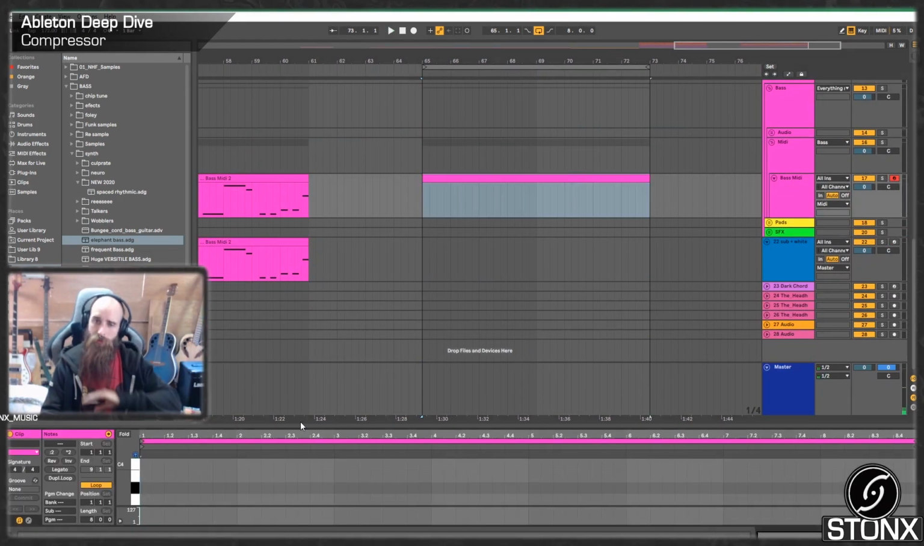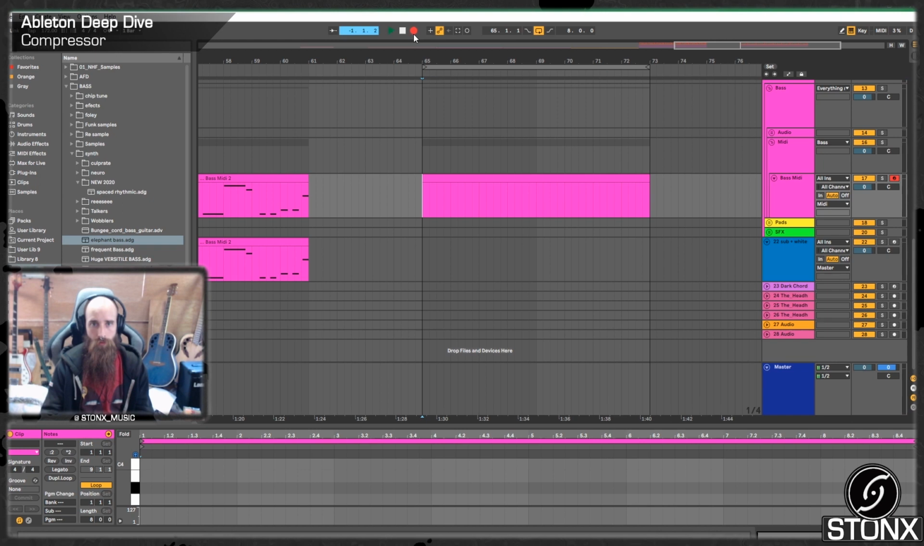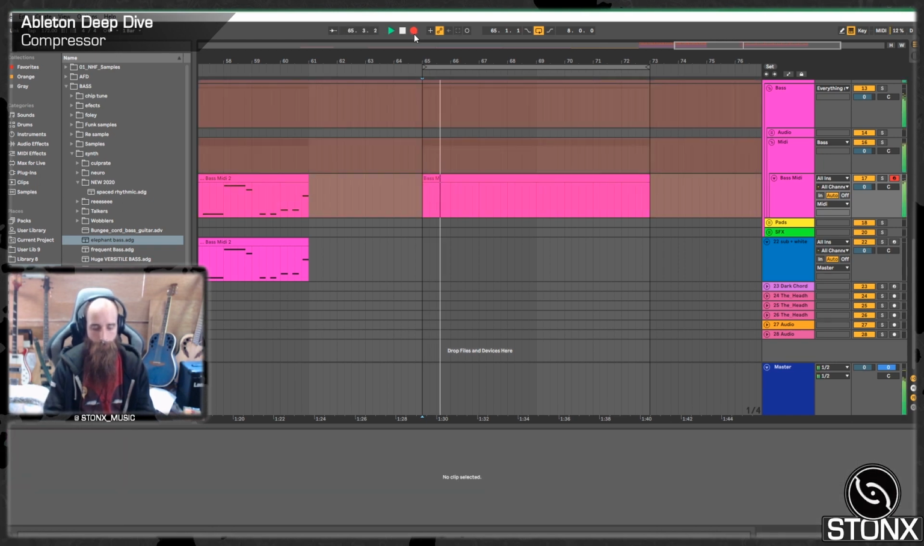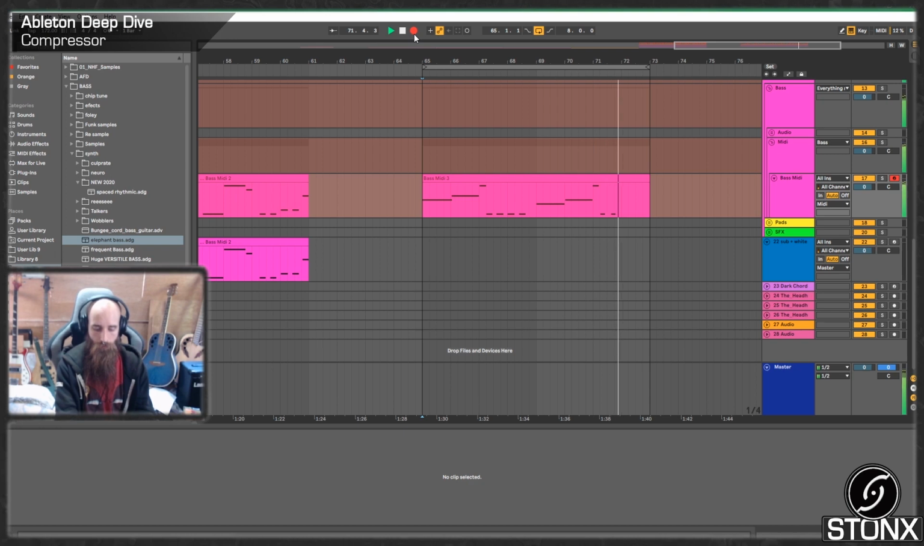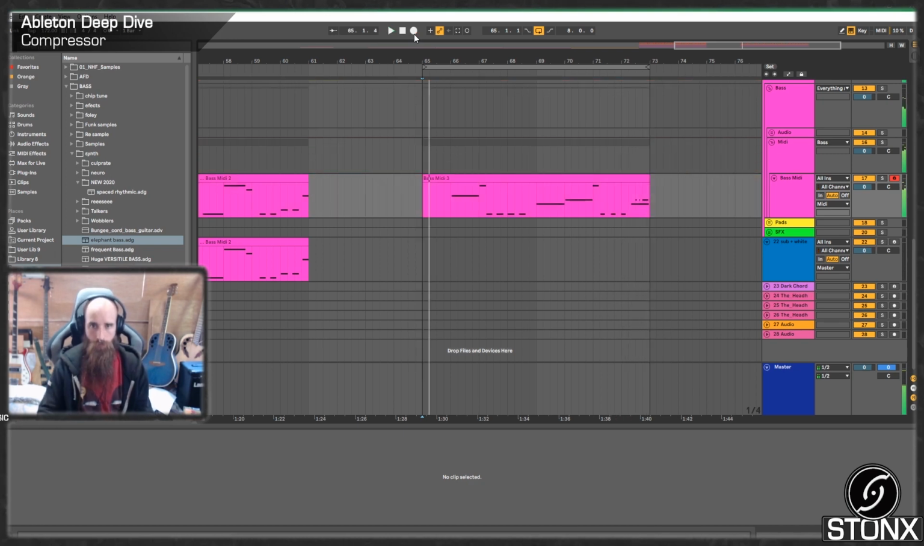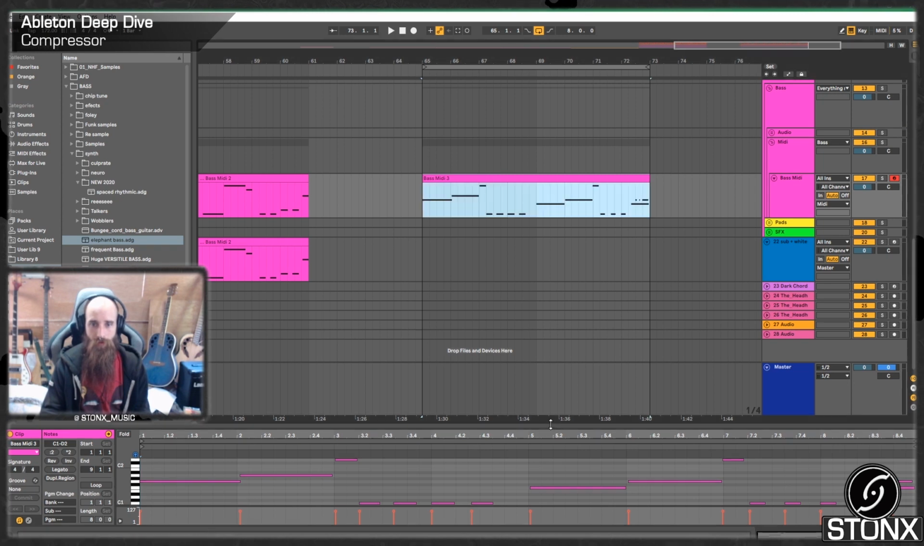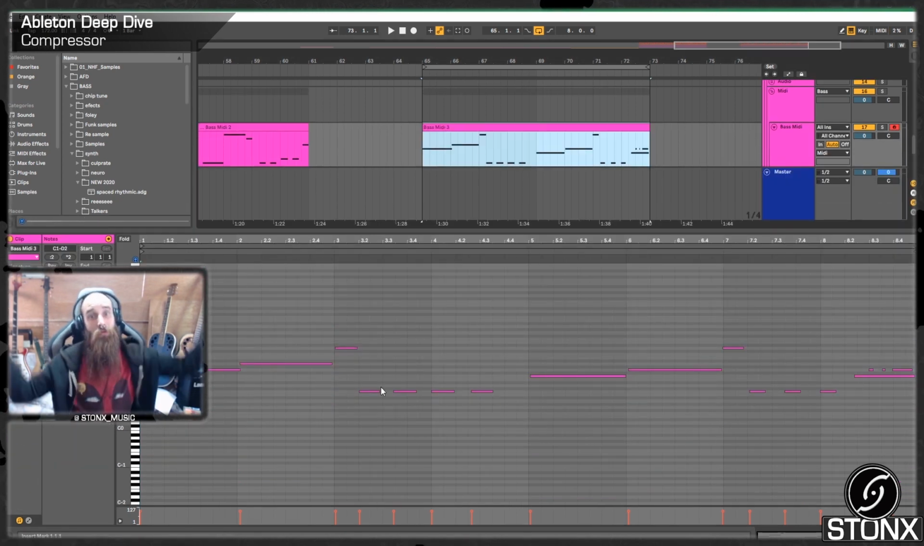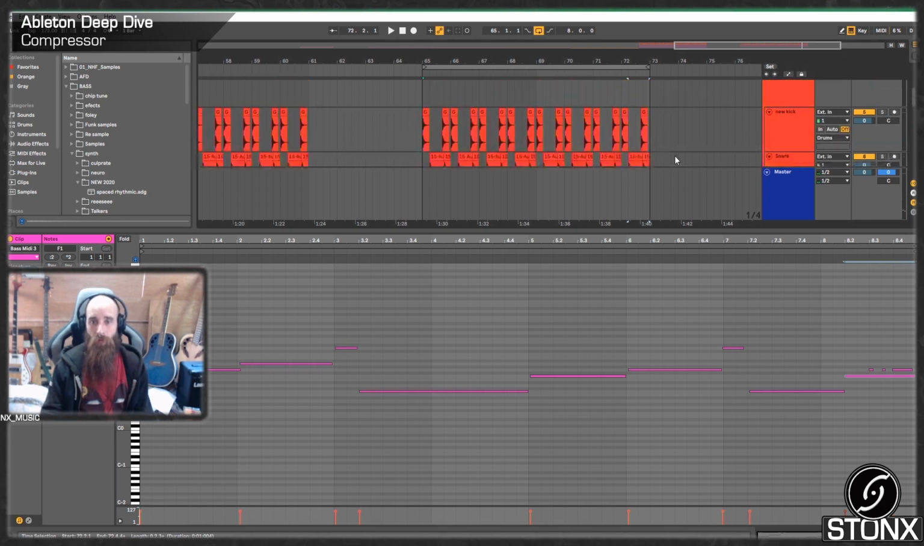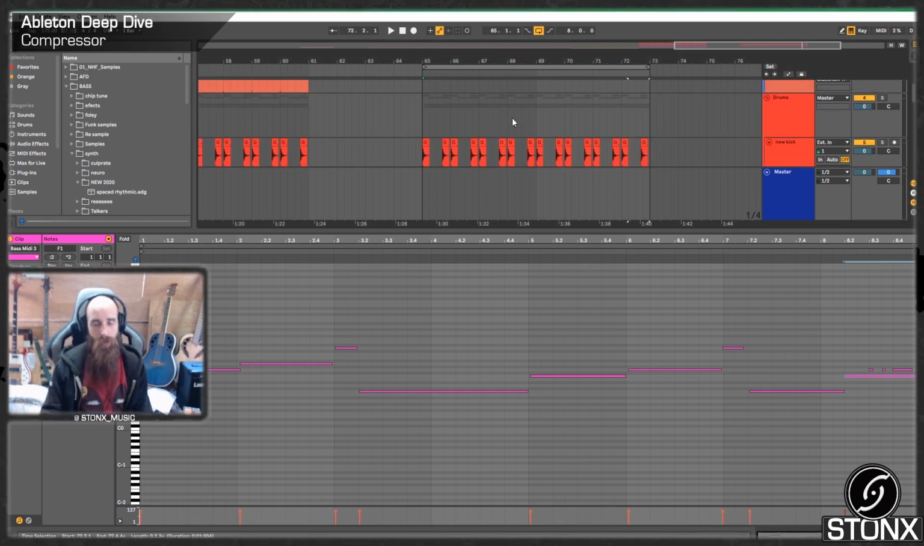So let's have a bass line with some nice long notes. And then I should probably make those long notes. I said long notes and then I did stab notes. Sorry. So now with our sidechain we could set up something kind of funky.